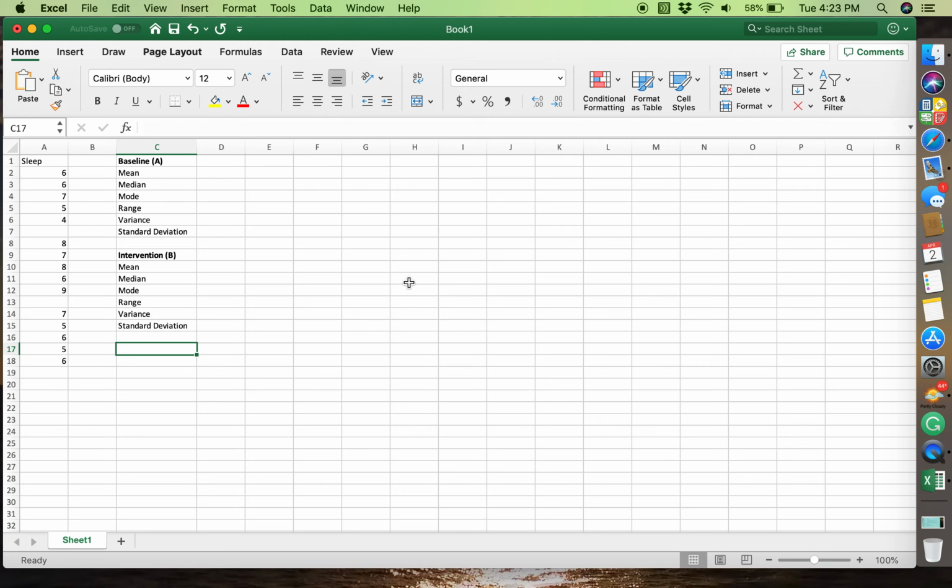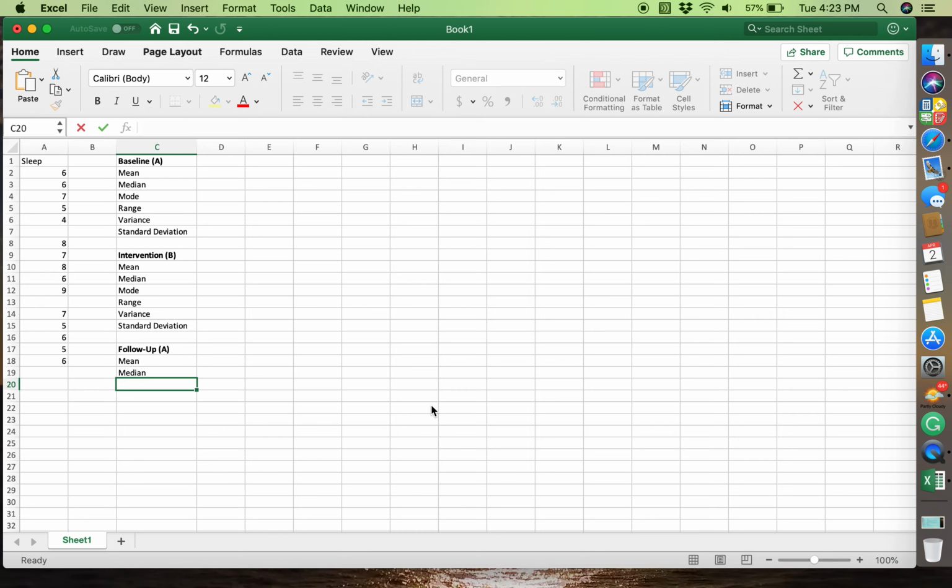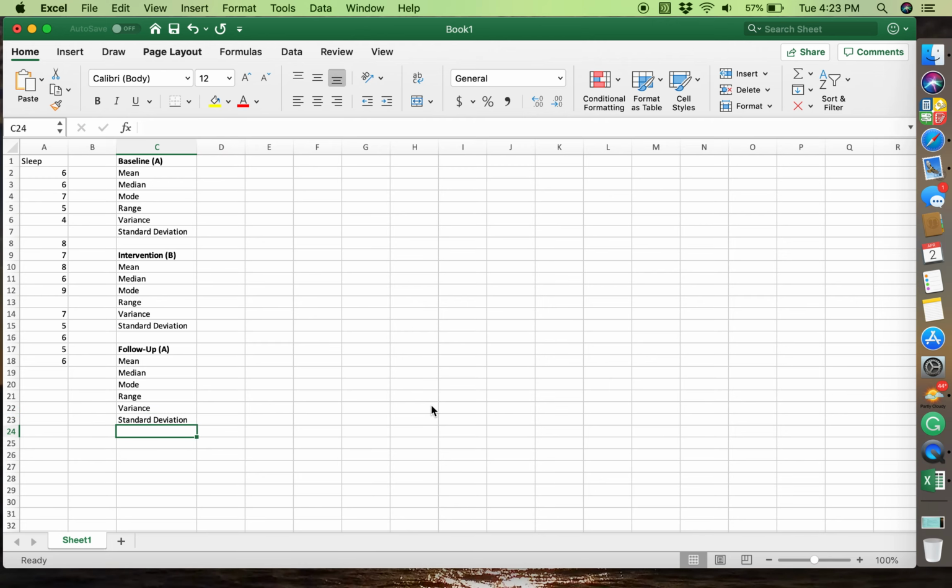And finally, my follow-up phase, follow up. And for that phase as well, I'm going to calculate my measures of central tendency, which are mean, median, and mode. And I'm also going to calculate my measures of dispersion, which are range, variance, and standard deviation.